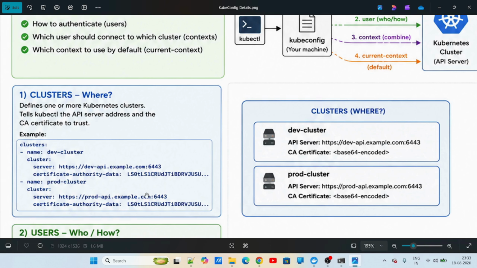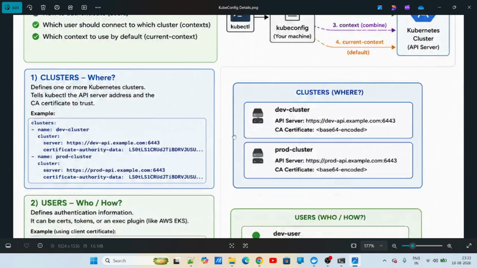One is the clusters. Like I told you, I might have multiple Kubernetes clusters. Here you can see that I have a dev cluster and a prod cluster. Both clusters' information would be present in the kubeconfig file. I can switch the context basically. Say I want to connect to the dev cluster, then I'll change my context to the dev cluster. If I want to connect to the prod cluster, I'll change my context to the prod cluster. This is how you can choose.